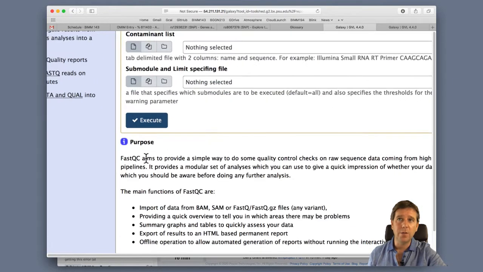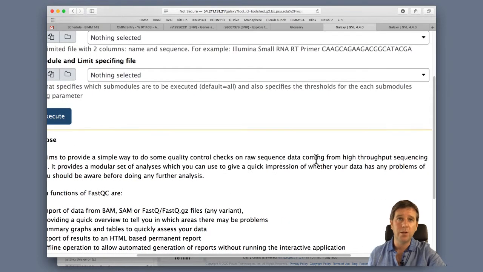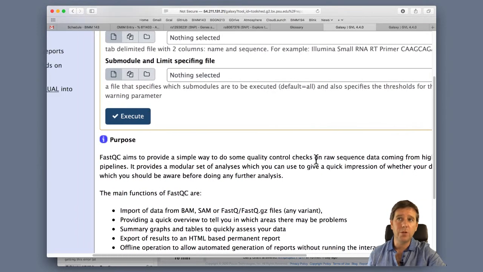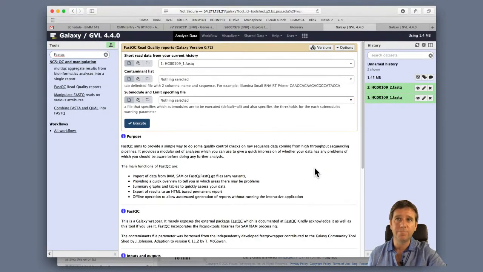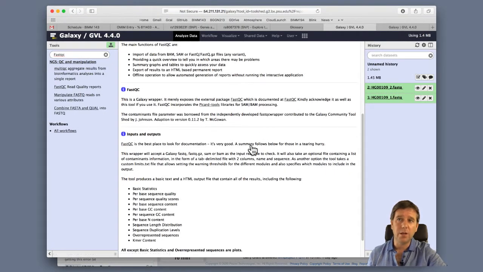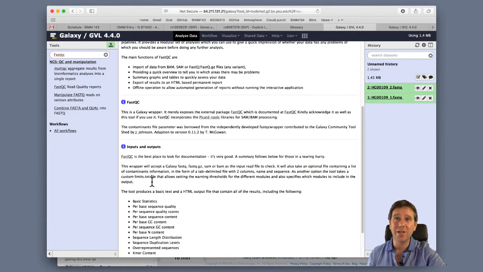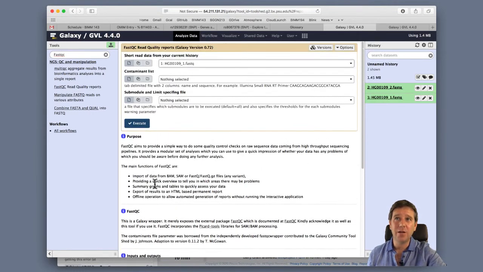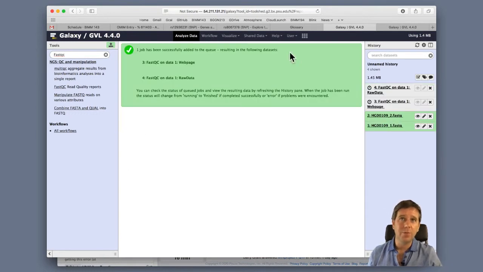It says here, aims to provide a simple way to do some quality control checks on raw sequence data coming from high throughput sequencing pipelines. And you can read more about it. There's also a link here to FastQC, and we can learn about the statistics that it does, and more about those reports by following those links. This is all within Galaxy here. I'm just going to go and click execute, and we'll see that the central page turns green.